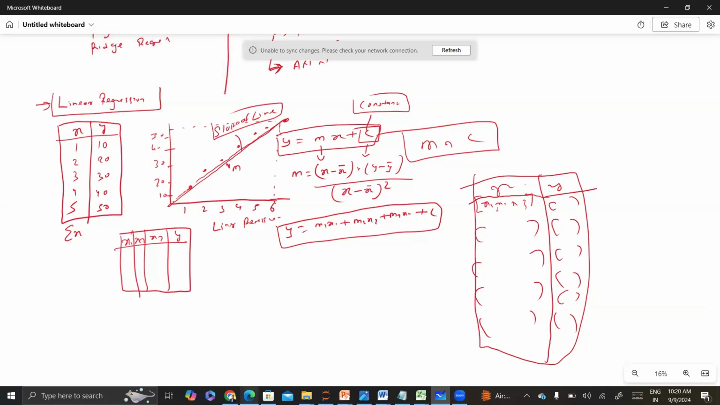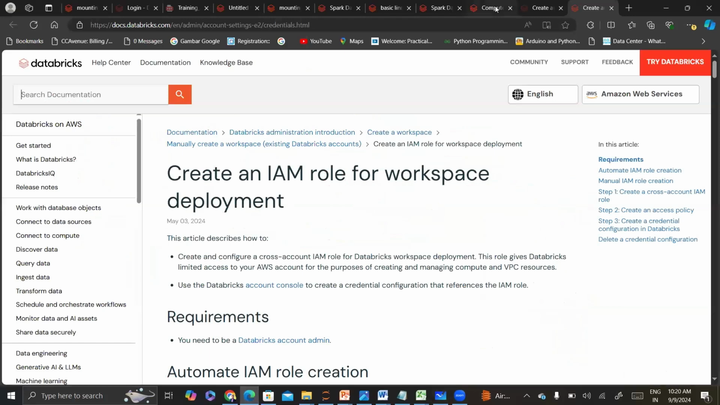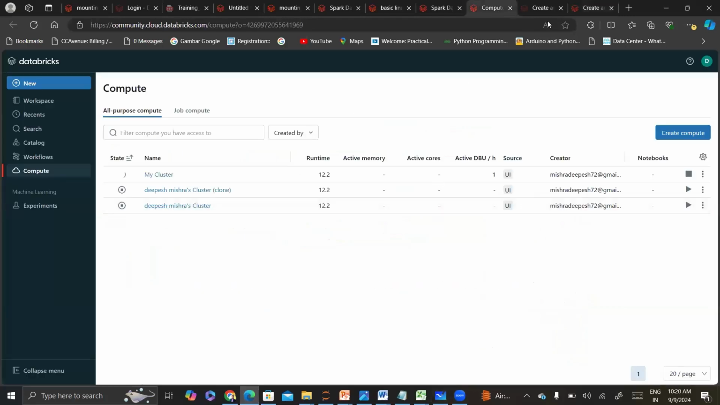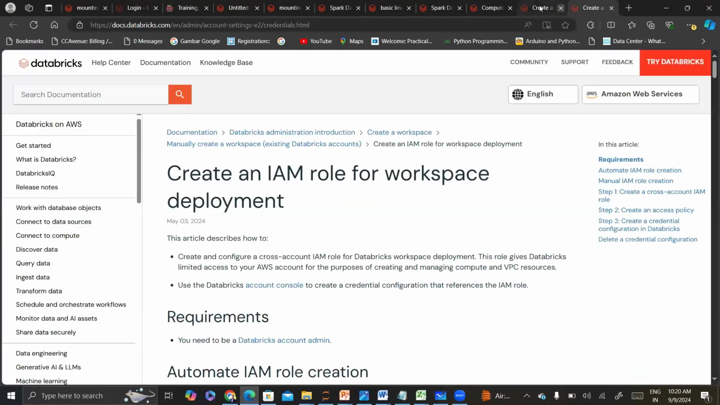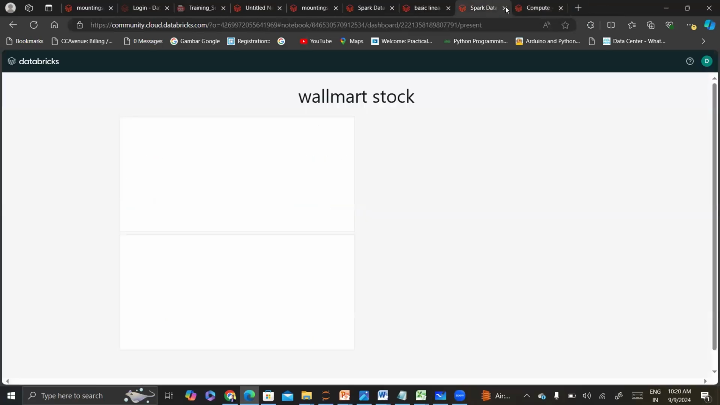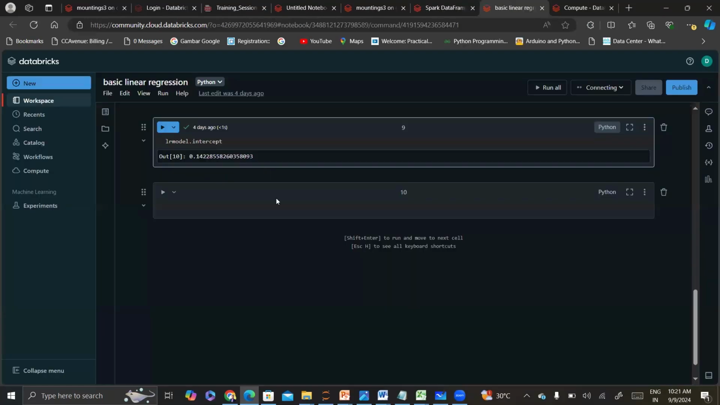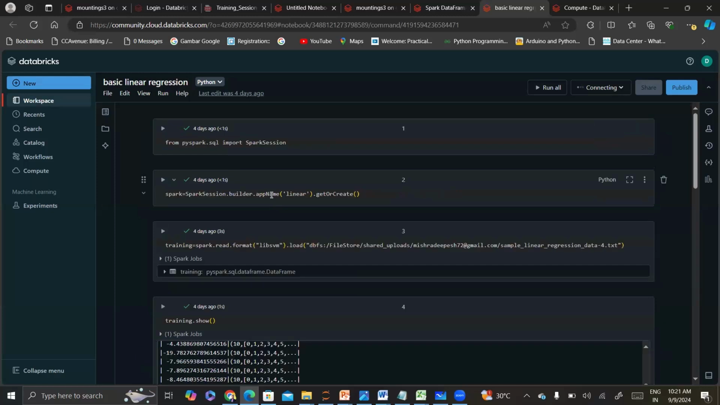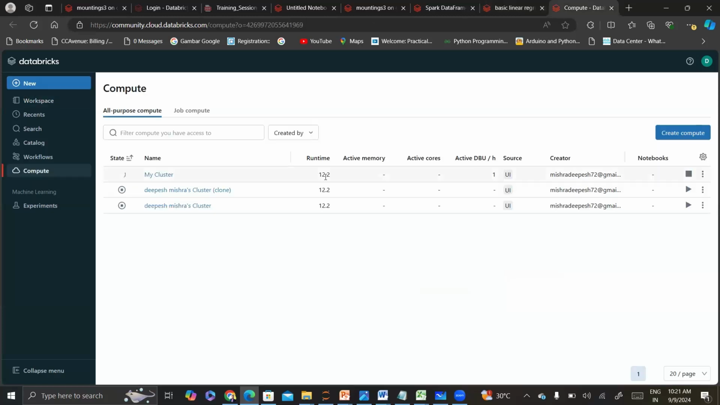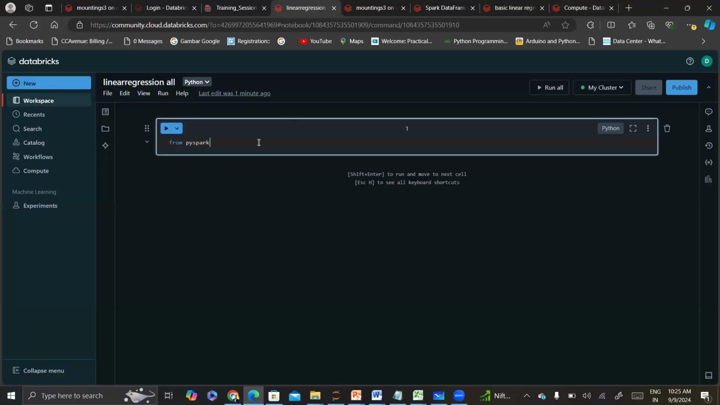For that, I will open my compute. Meanwhile, it's going to open. Yesterday I told you about this basic linear regression, right? Now, okay, the cluster has been created here for me. I'm just going to tell you how we can do data transformation.